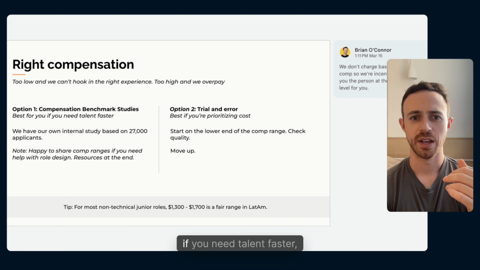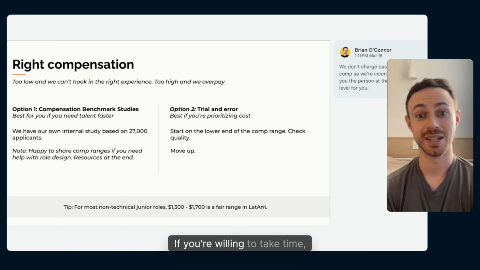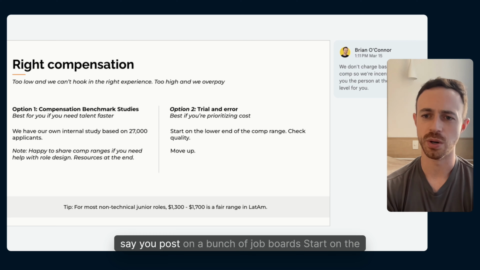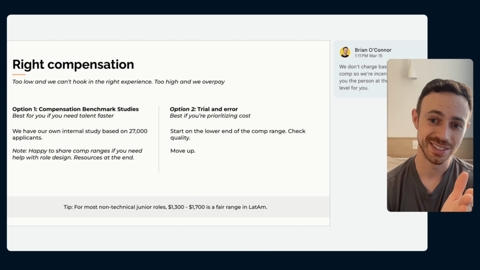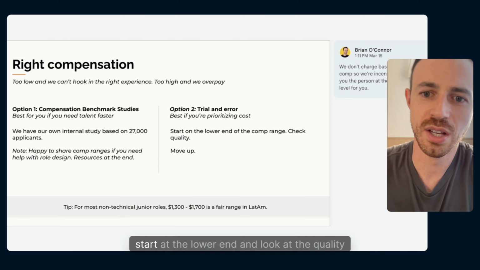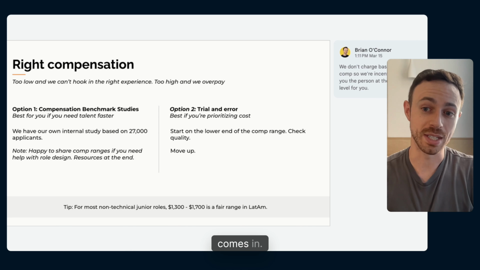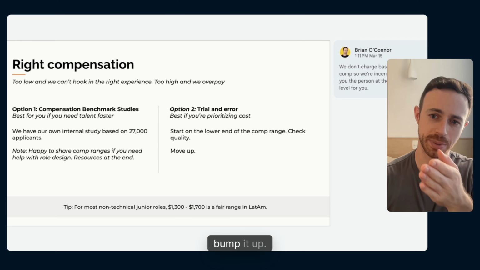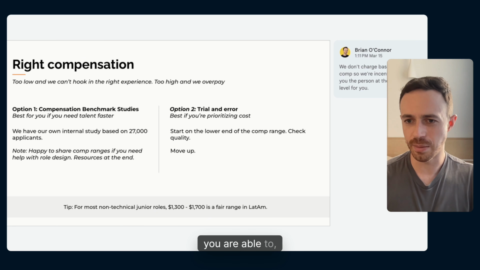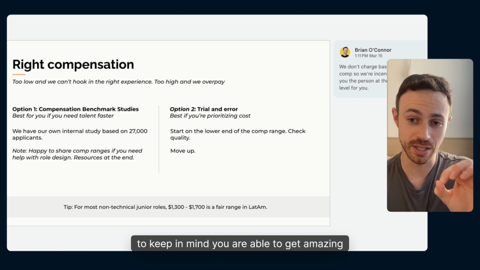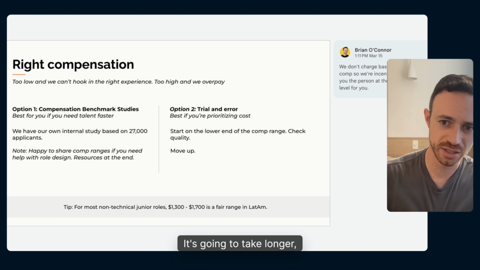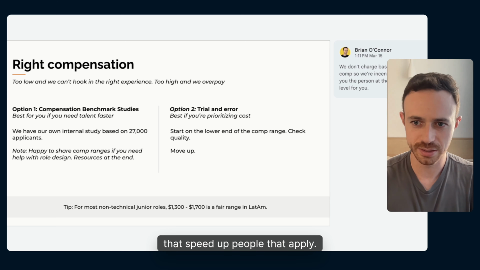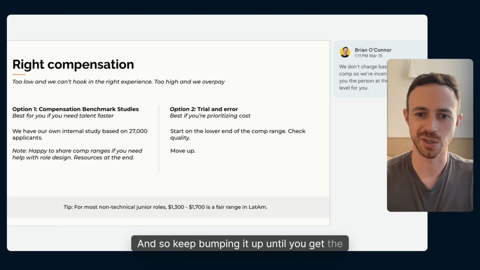But if you need talent faster, use benchmark studies. If you're willing to take time, you can test on your own, right? So what you do is, say you post on a bunch of job boards, start on the lower end, right? Take your range that you think is right, start on the lower end, and look at the quality that comes in. If you're looking at the quality and you're like, hey, this isn't the quality I expected, bump it up. Keep in mind, you are able to get amazing quality at lower rates. It's just going to take longer, right? All compensation does is just speed up people that apply. And so keep bumping it up until you get the quality that you're happy with.